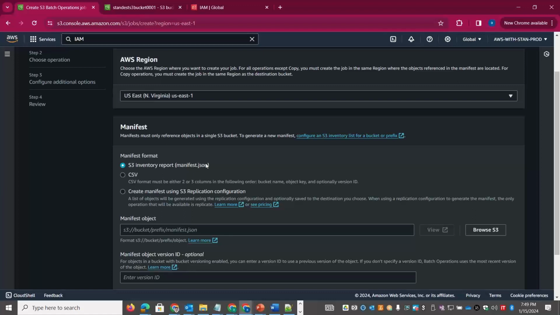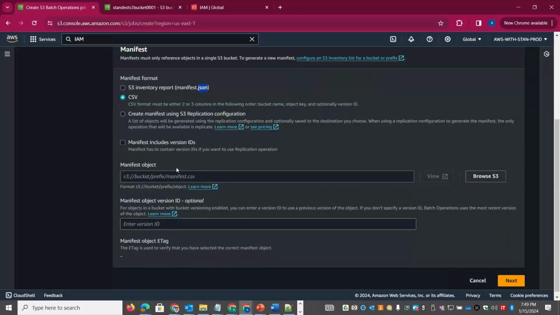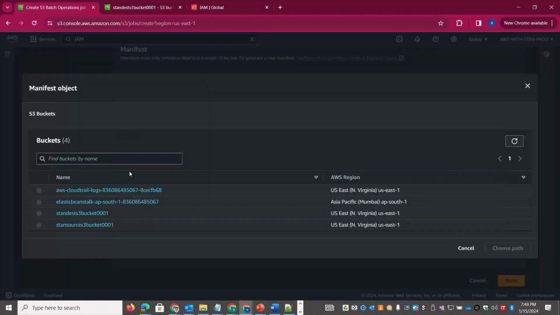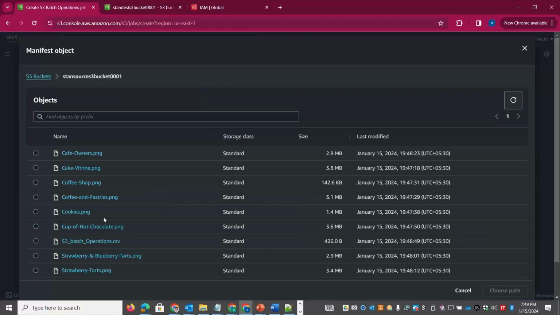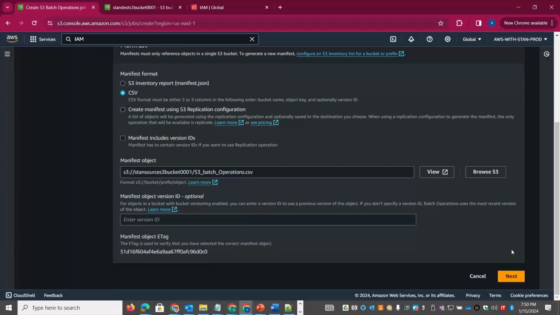You can either have a JSON file or you can save it in CSV format. I'm going to select the CSV file. I already have it in my S3 bucket, we just uploaded it, right? So you can select the file that you have uploaded, the CSV batch operations file. The file name can be anything. You just have to have it with the extension .csv or .json. So I have just selected the manifest file.